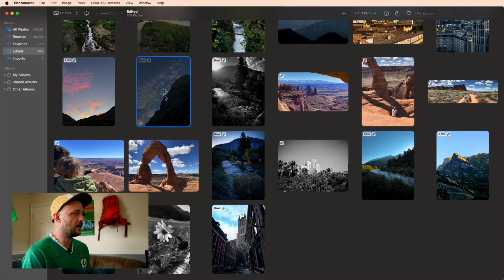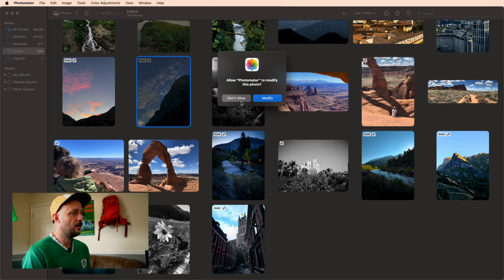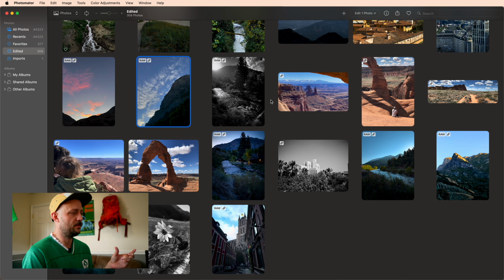And you can see it automatically updates the thumbnail. Apple requires that it asks for permission to modify the photo in your Apple Photos library, which I say yes, and then you're right back to where you started. Now, that's as deep as we're going to go on this first episode. Like I said, we're going to go through every single option in Photomator over the course of the next videos.